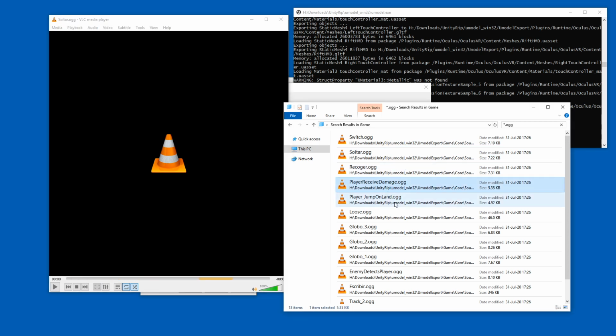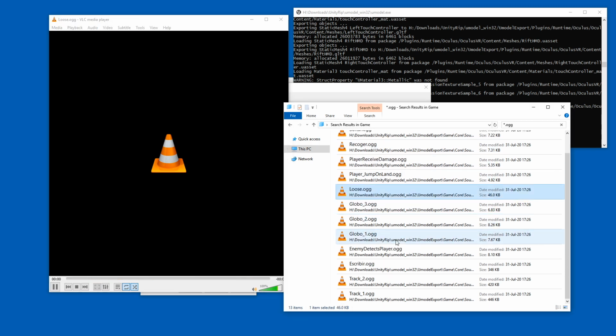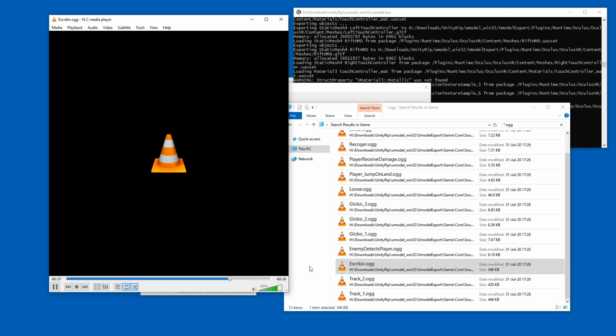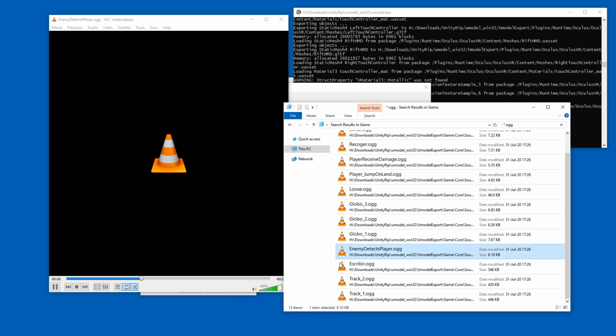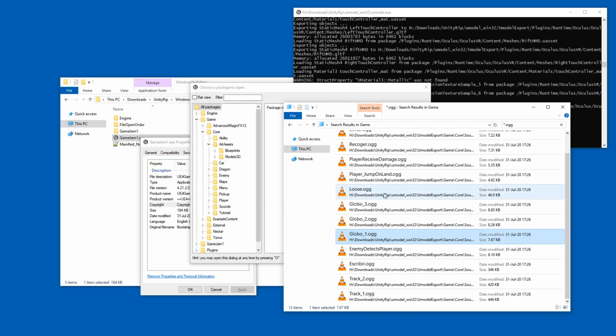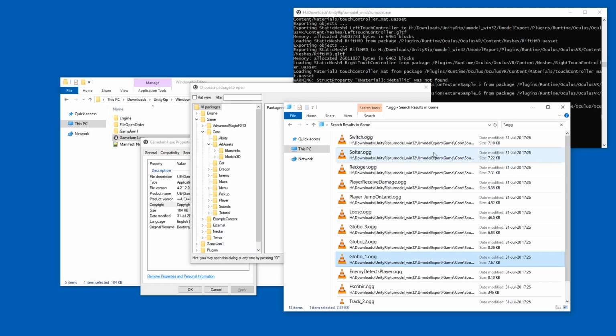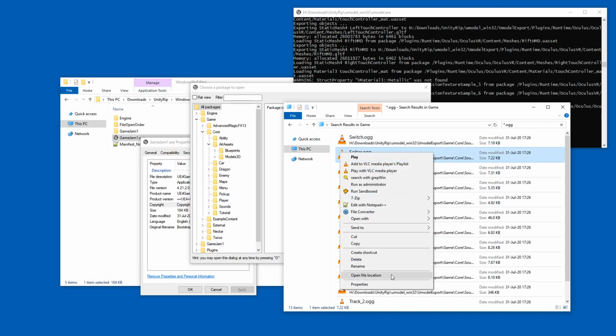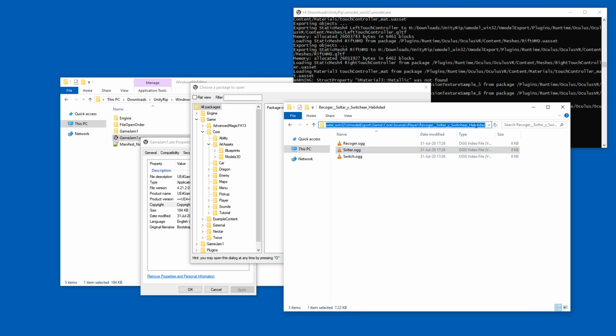This sound, okay. Some music. Some more music. Oh no, the sound. And some other sound. All right, so here you have the sound files. We can just right click and open file location to find the actual location.